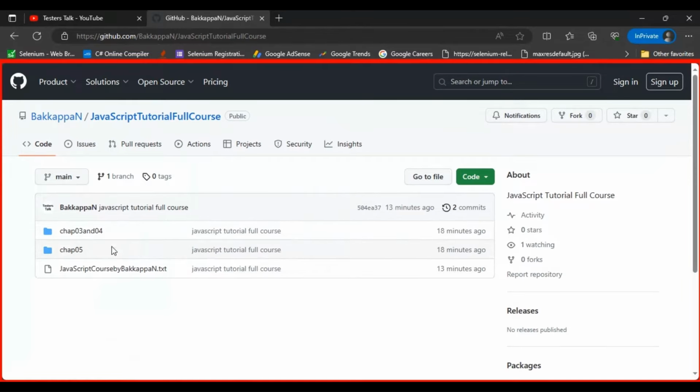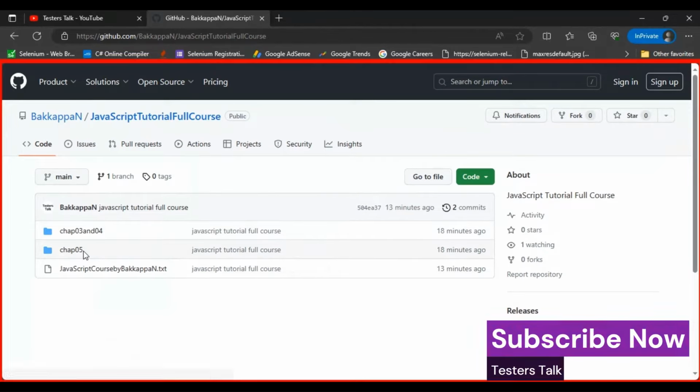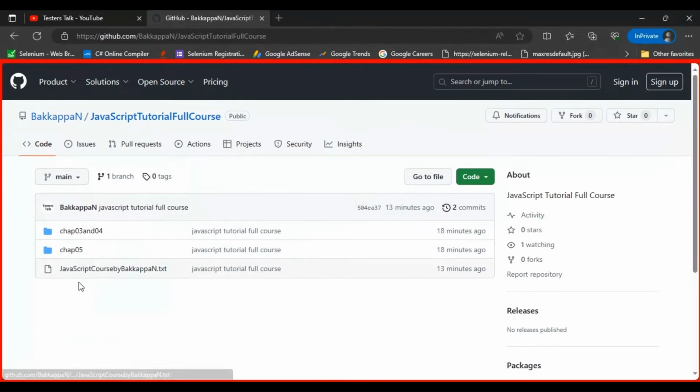In the first two folders, you'll be seeing all the examples which we have discussed in the VS Code, and you will be finding another text file. In that text file, it contains all the examples which we have discussed in the terminal as well as in the web browser console.